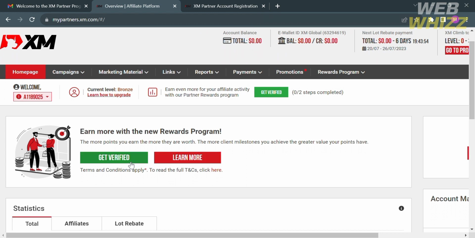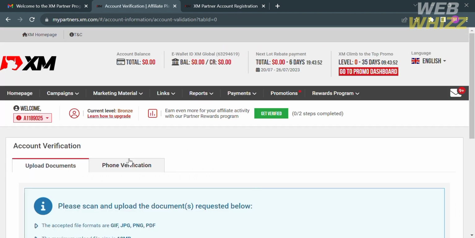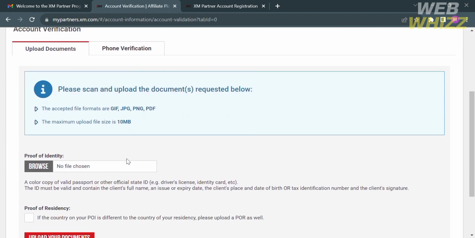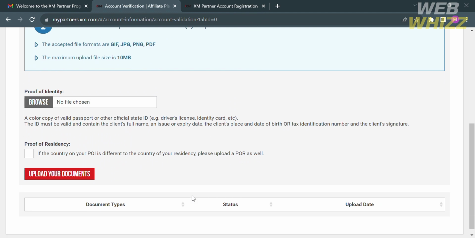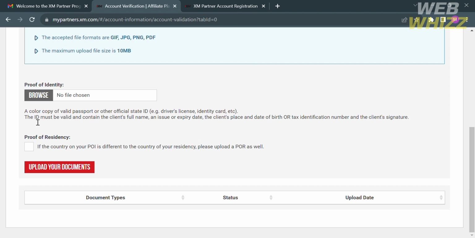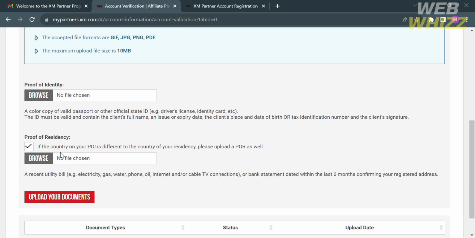And in order to do that, just click this Get Verified button right here and you will be directed in this, in which there are 2 processes such as to upload your documents and phone verification, in which under the upload documents, all you need to do is to scan and upload documents requested below, such as a GIF, JPG, PNG, or PDF file formats with a maximum file size of 10 MB.